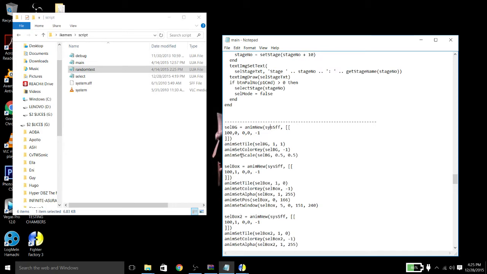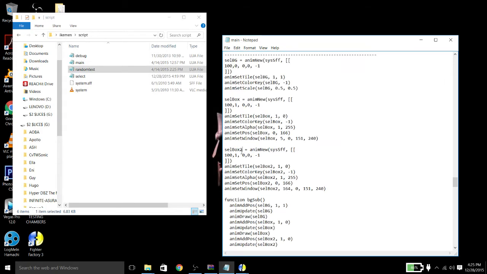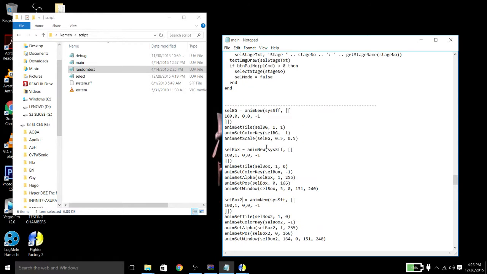Cell BG. This basically means select background. Cell box, which is select box. This is select box too. And really, none of this is necessary. You can get rid of select box. Well, not really. You don't have to get rid of select box. Well, it depends. But let's just save that for later.